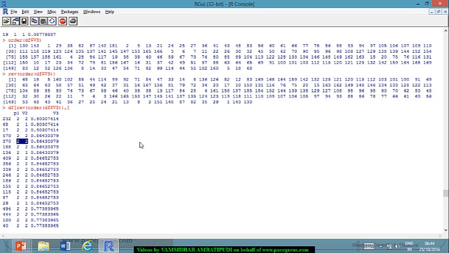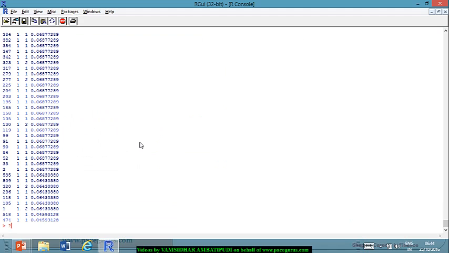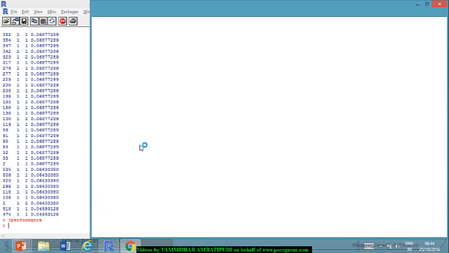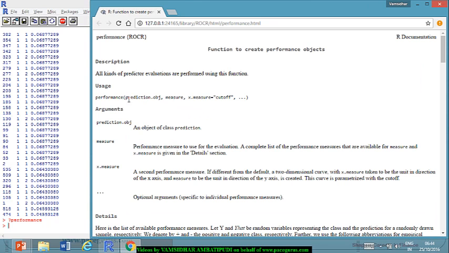Right, let me look at the performances of the model. So let me create a function called performance. For that, let me assess what this performance is doing. All kinds of predictor evaluations are performed using this function. The first input to it is a prediction object. We have already created a prediction object called pred.